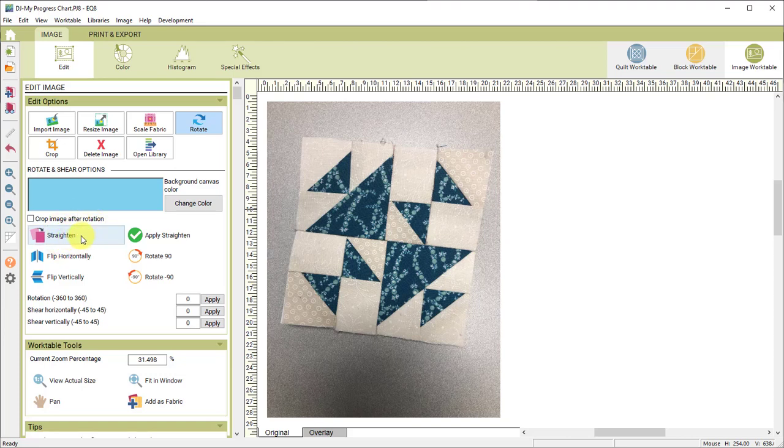And then once you've clicked the straighten button, your cursor changes to a crosshair, if you can see that. What you need to do is to find somewhere on your block that you know should be horizontally or vertically straight and draw a line over that. So I'm going to use this center line as my guide. So I'm just going to draw a line over that center line.